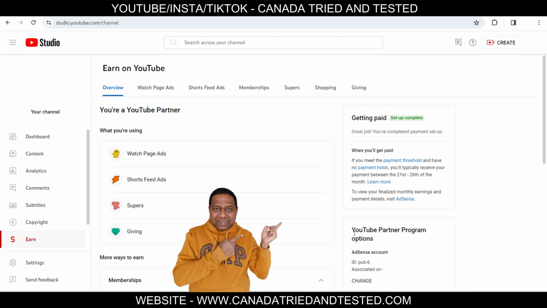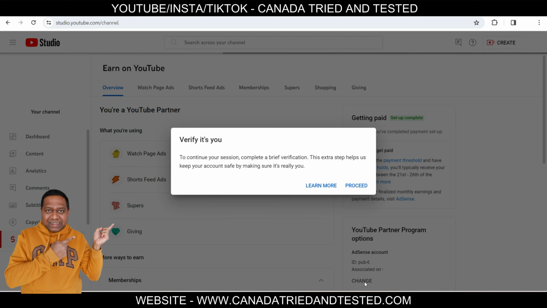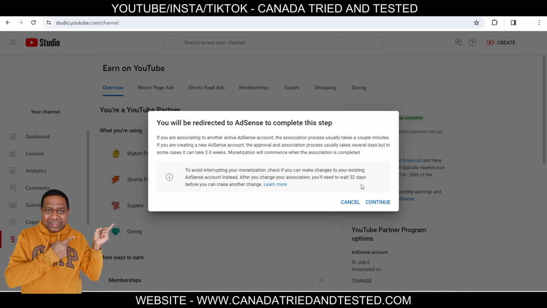So on your YouTube partner program option, you will see this change. Once you click on change, you will be prompted to verify it's you, and you'll have to proceed with this. Once you click proceed, if you are logging in for the first time in a long time, you may have to authenticate that it is indeed you who is logging in. So you'll have to enter your username and password, and you'll be redirected to the AdSense account to complete this step. If you're associating to another active AdSense account, the association process usually takes a couple of minutes. So it's almost going to be instant. Let's see if that is the case.